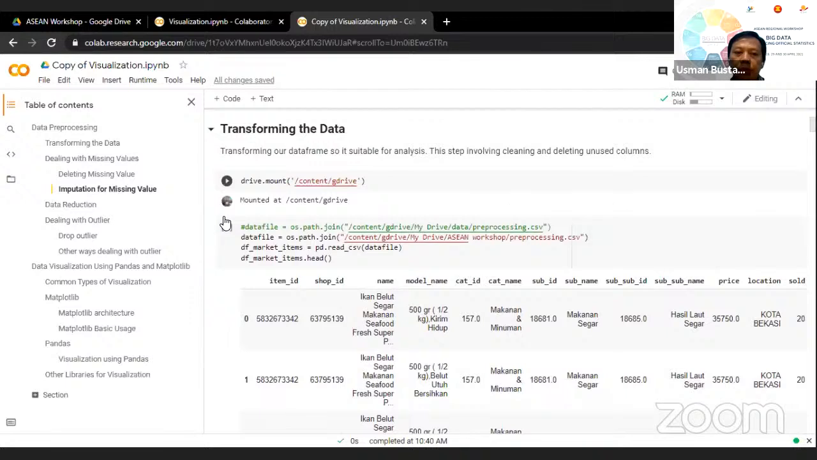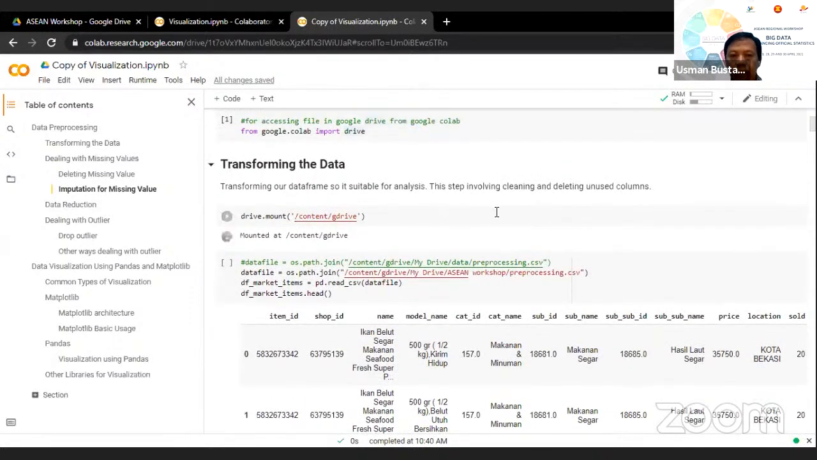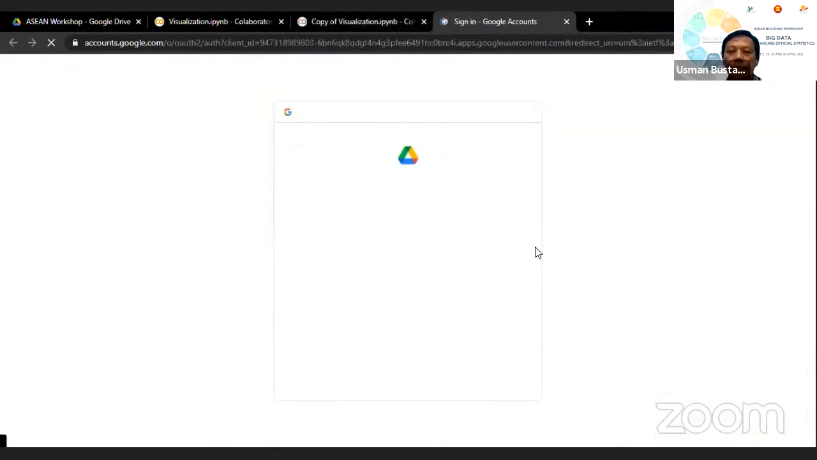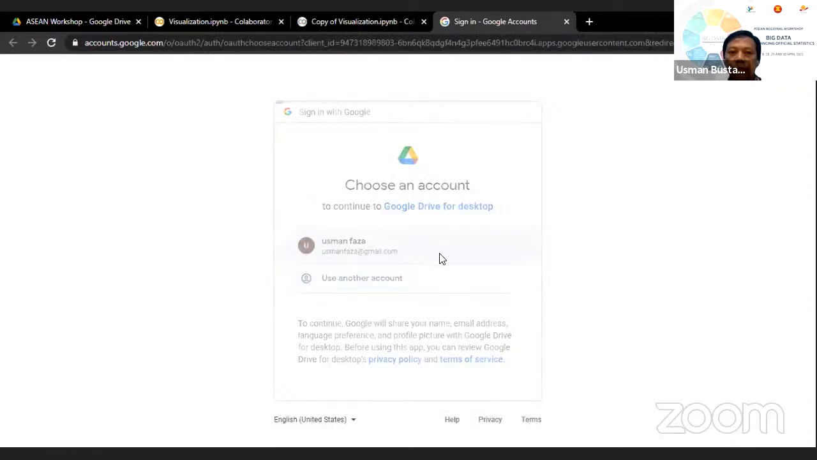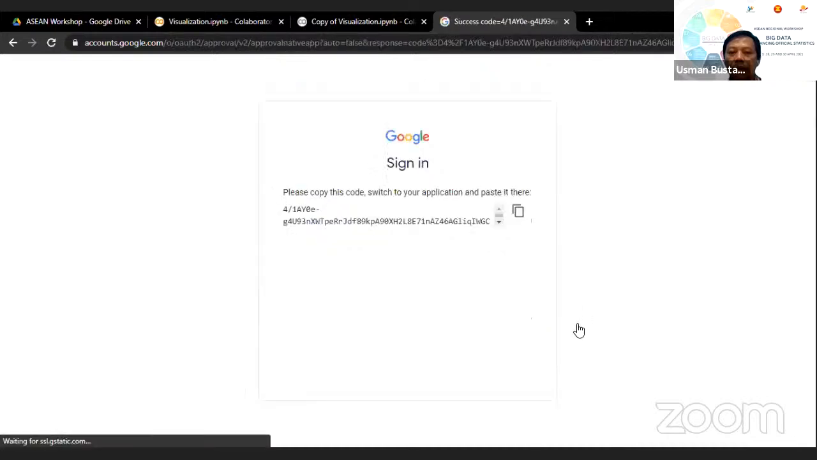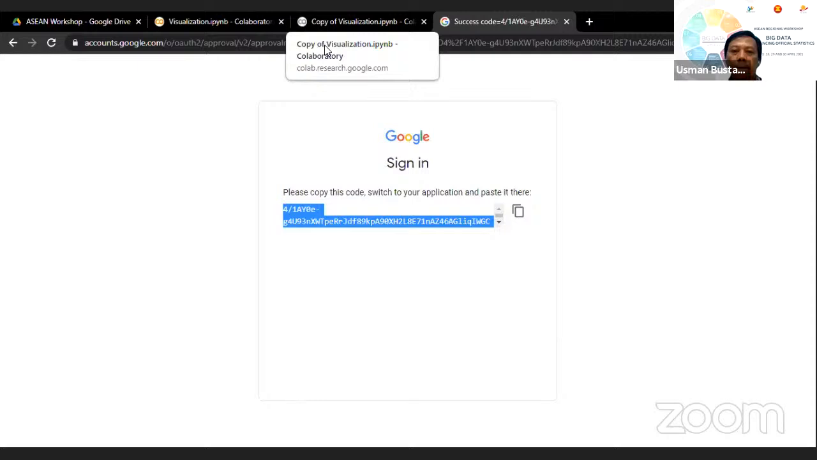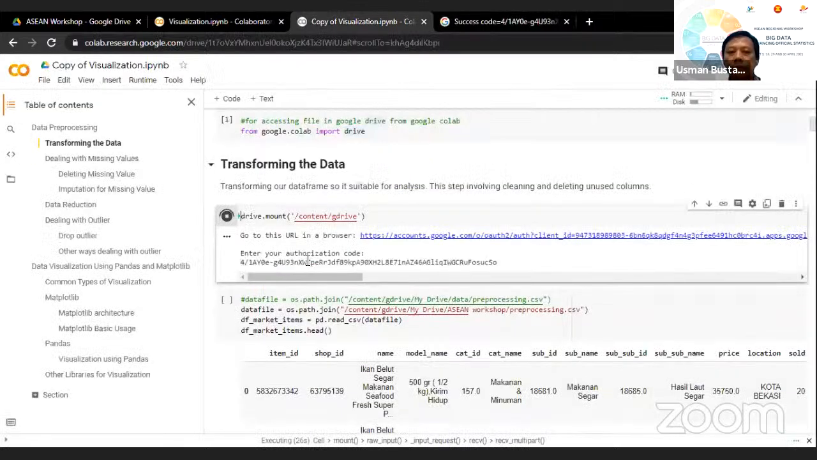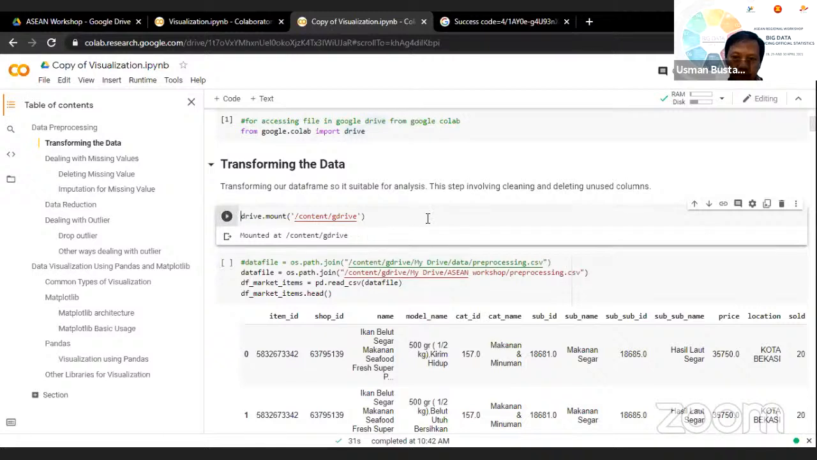Here is the step. We have to mount our Google Drive. Click this. If it is successful, then this message will appear: mounted at /content/gdrive. Then I have uploaded the data preprocessing file in my folder in my drive. Here.